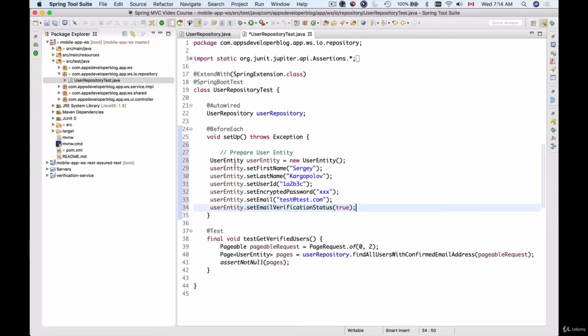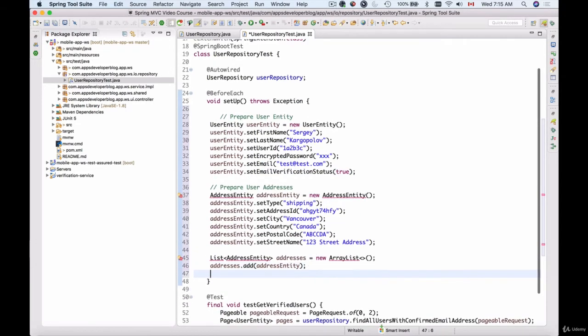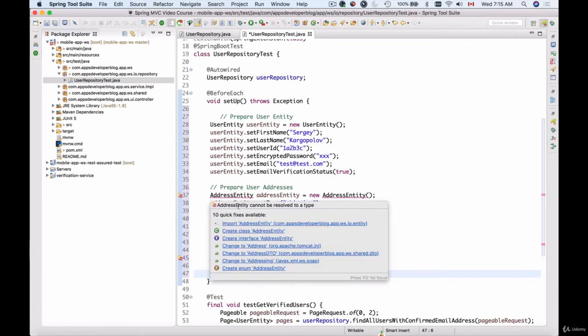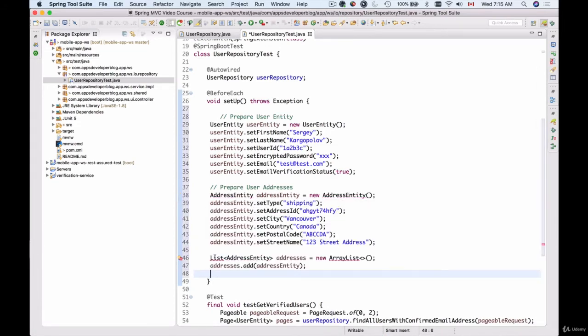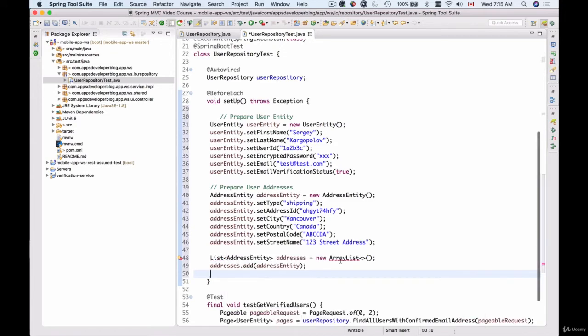Now, because user entity uses addresses, I will need to also create an address record. So let me bring in a little code snippet and paste it here. So I'm creating an address record. Let me import AddressEntity. Let me import List and ArrayList.